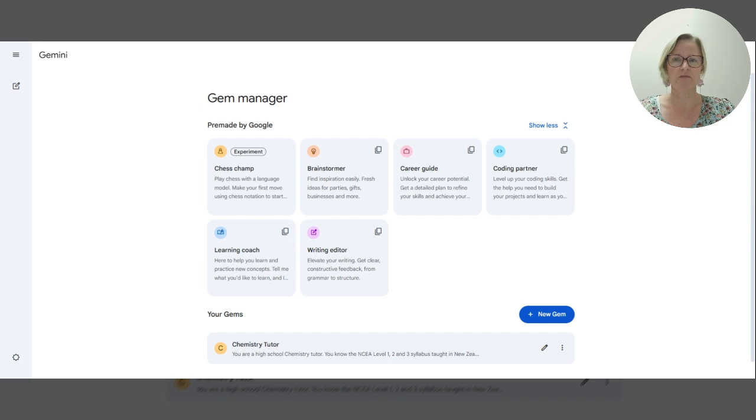They are in beta form. There are similar capabilities on other AI sites, but Learning Coach is pretty good. Writing Editor, pretty good. I've actually enjoyed Career Guide as well. So there are pre-made GPTs that will work with you on certain topics. What you can see here is I have created a gem called Chemistry Tutor.